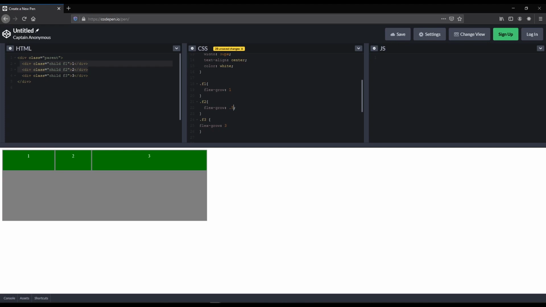But negative values are not accepted. Negative values are not accepted. You can give all fractions. Just flex-grow default, if we give 0, that would be just its actual size.